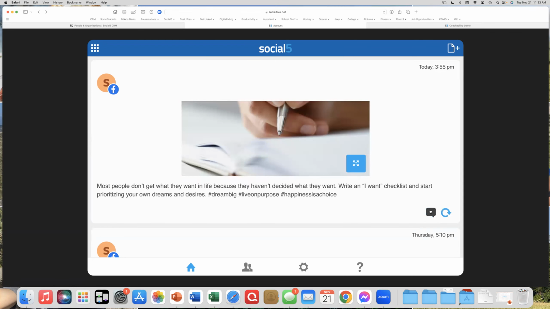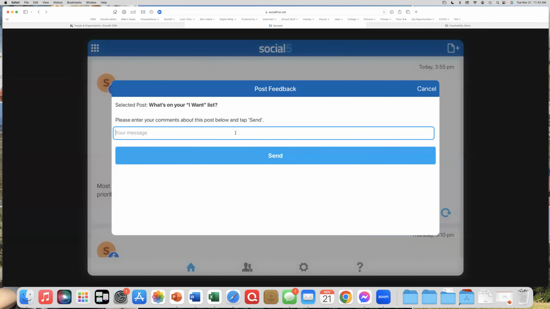Now there's another button. You'll notice right here, it's a little message bubble. And if I click that, this is where you can leave feedback. One thing to note about this service is all content has been approved by Coachability. So what you see is what we'll post. In other words, you can't request any edits, but that doesn't mean you can't leave feedback.